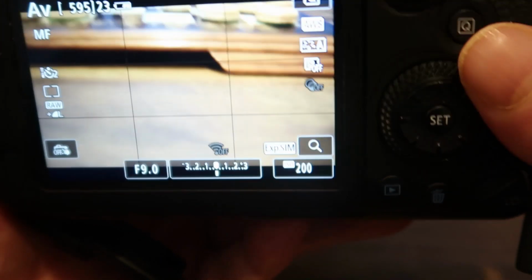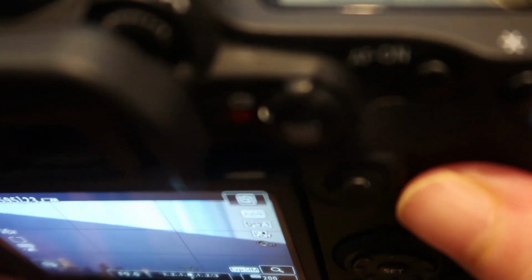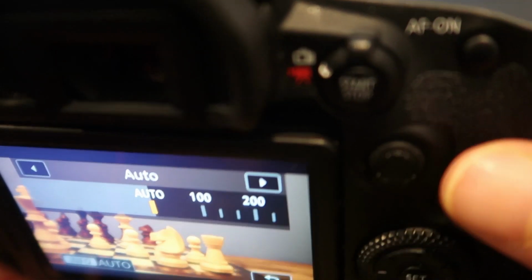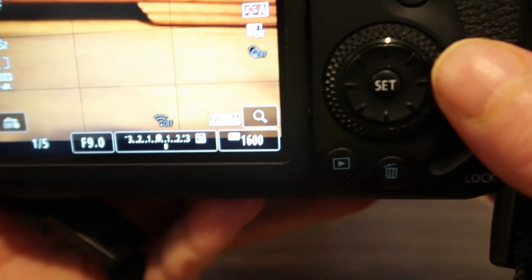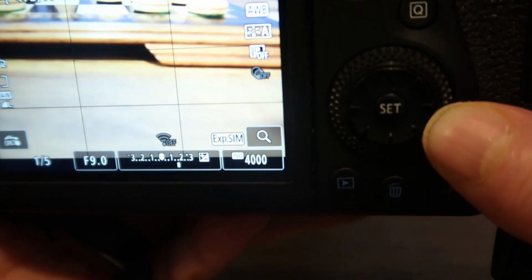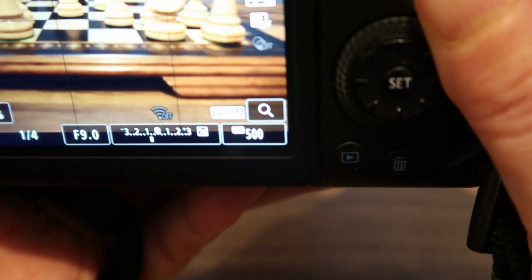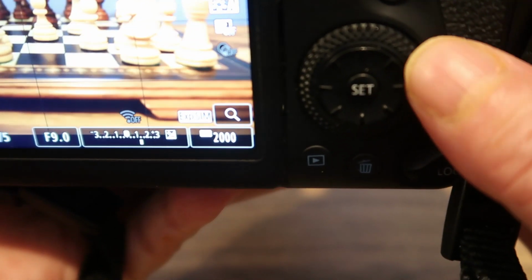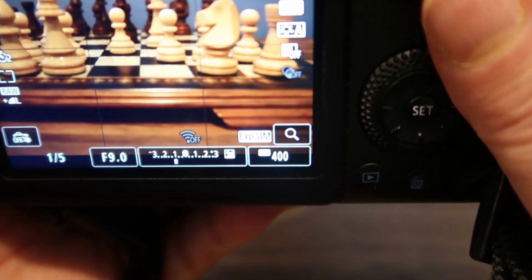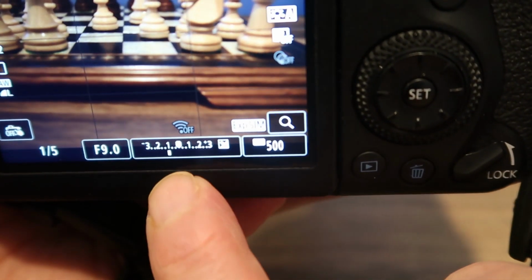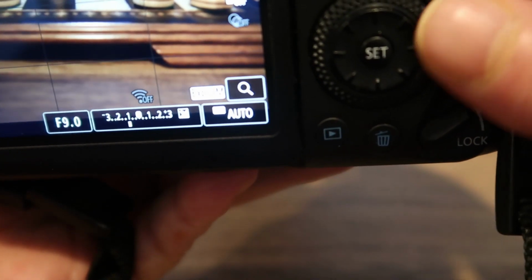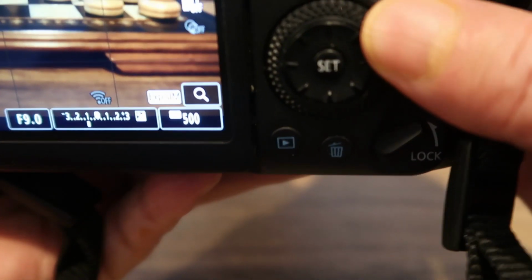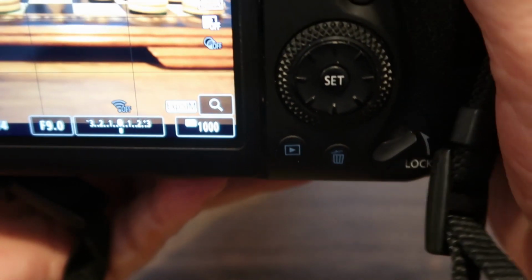And if you turn this side dial, it doesn't do anything. And if you set your ISO to automatic and you turn this side dial, it will change the brightness of your image just by turning this side dial. You can see the little bar moving on the scale here by turning that side dial. That's if you've got your ISO on automatic like that.